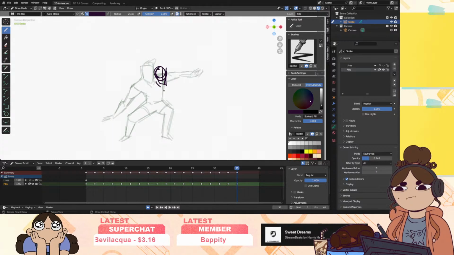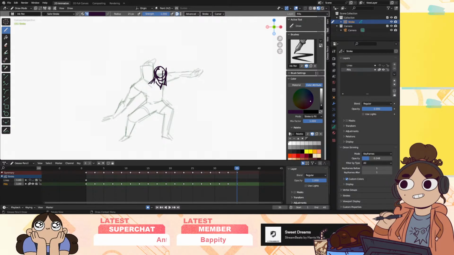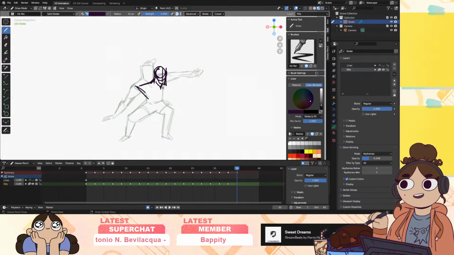Okay, and then we got the neck. I love how I was like, this is only going to take half an hour to do this warm up. It's not taken half an hour to do the warm up.